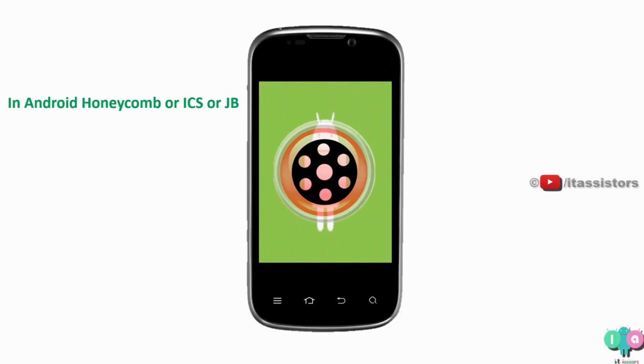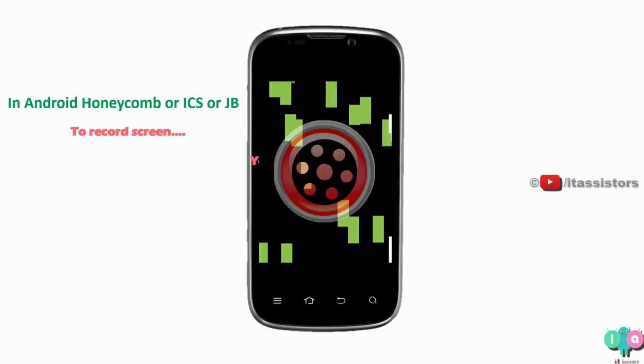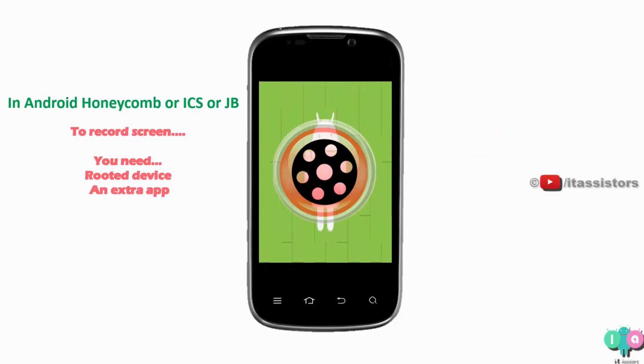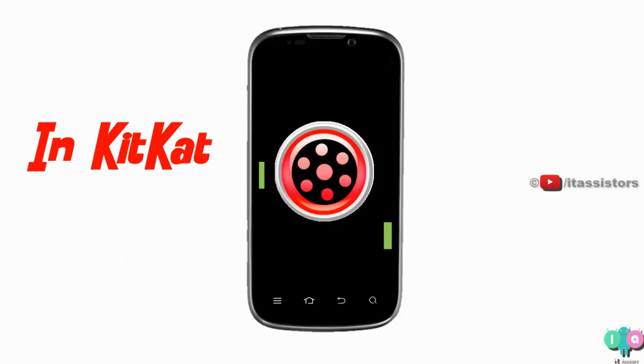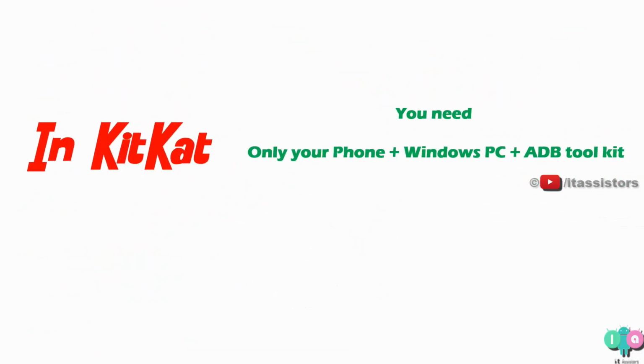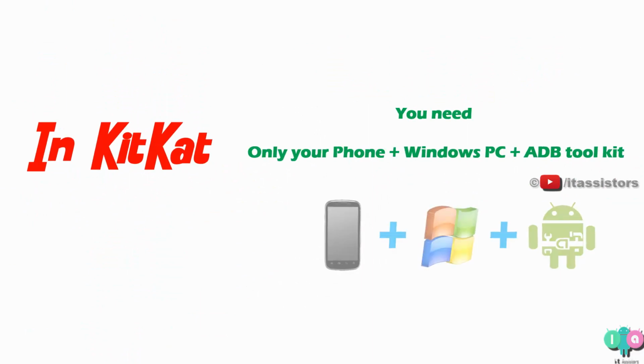and rooting is complicated and dangerous in some of the devices. But recording screen in Android devices running the KitKat operating system was made easier. It just needs ADB toolkit batch files, and it doesn't need any special permissions like rooting your Android device, or it needs nothing. Well guys, now let's step into the video.